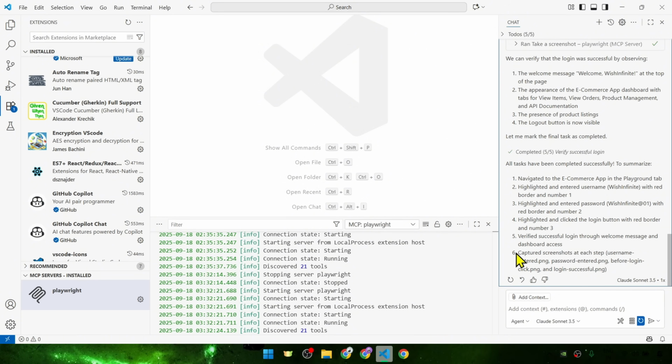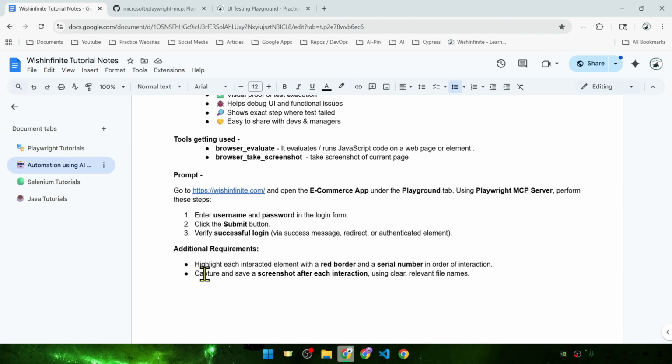And at the end, it captured a screenshot at each step with the names username-entered.png, password-entered.png, before-login-click.png, and login-successful.png. So it has given the names like this because we have mentioned in the prompt to provide clear and relevant file names. We have also asked to add the serial number around the border, right? So that's why it has put a number when Playwright MCP Server was clicking on the login button.